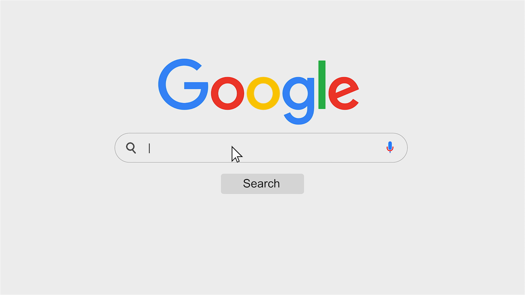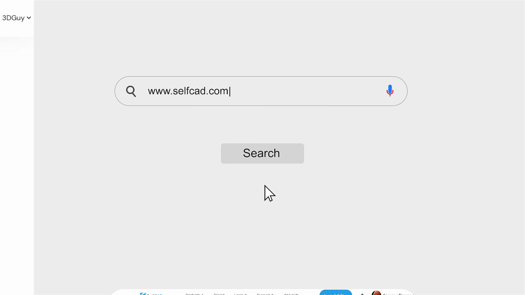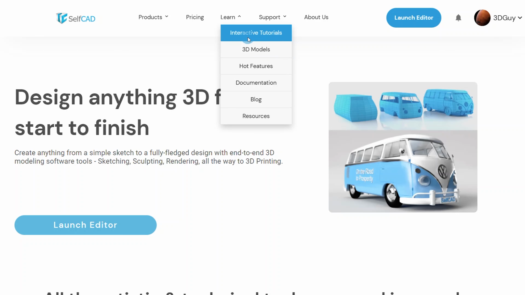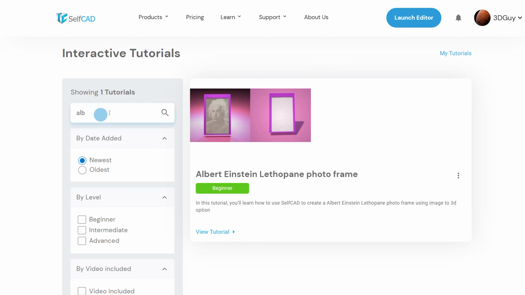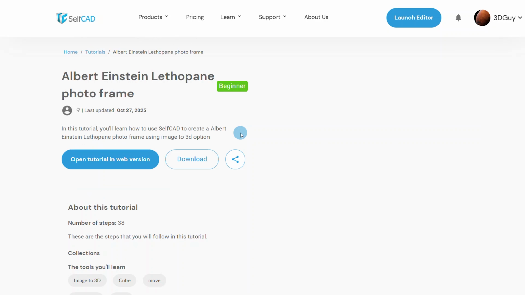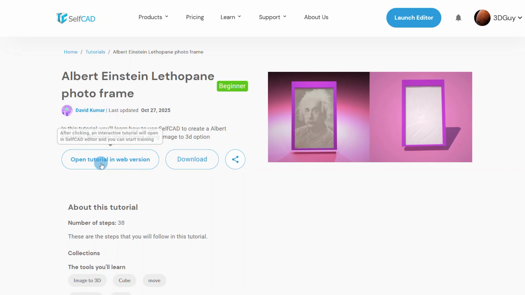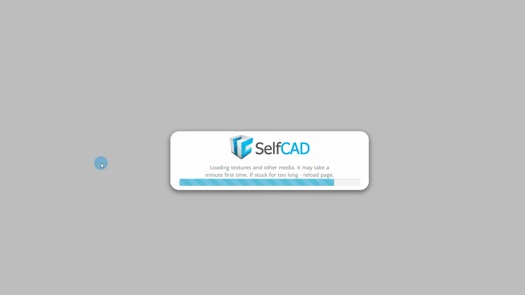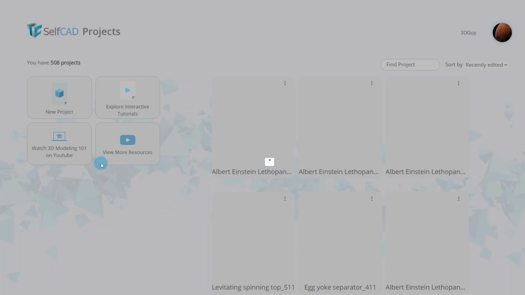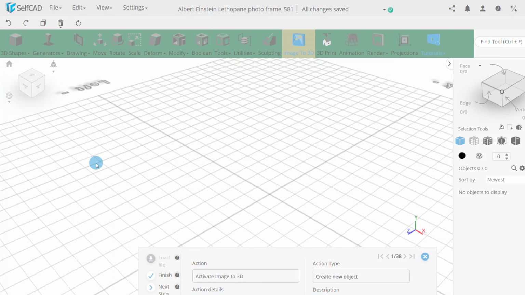To get started, go to SelfCAD. From the home page, click on Interactive Tutorials. In the search bar, type Albert Einstein, then click on the tutorial when it appears. Next, click Open Tutorial in the web version to launch the workspace. Once it loads, your scene will already be set up with the assets we need.